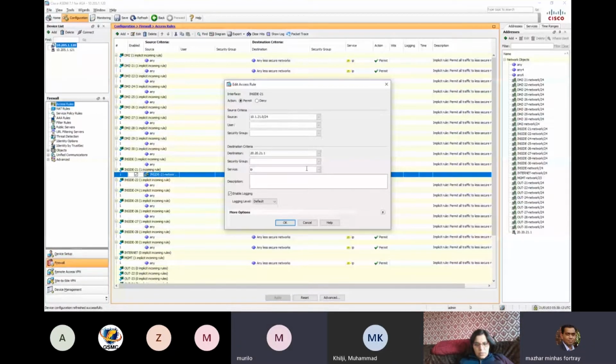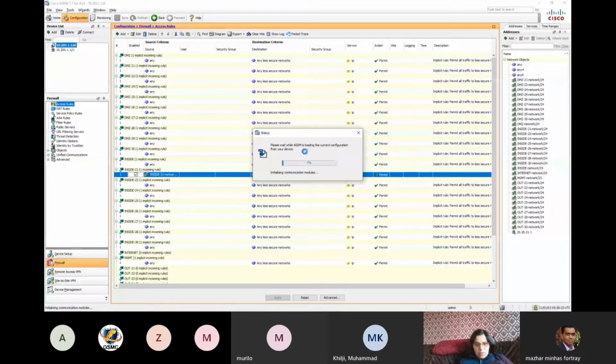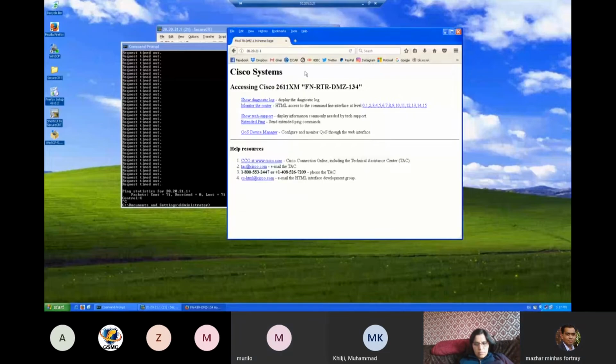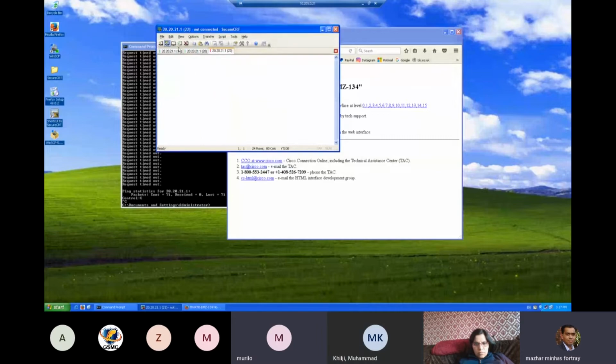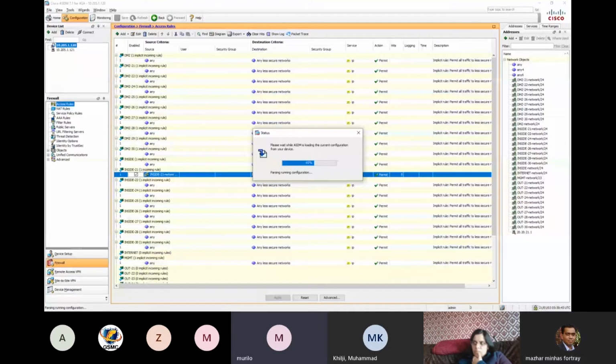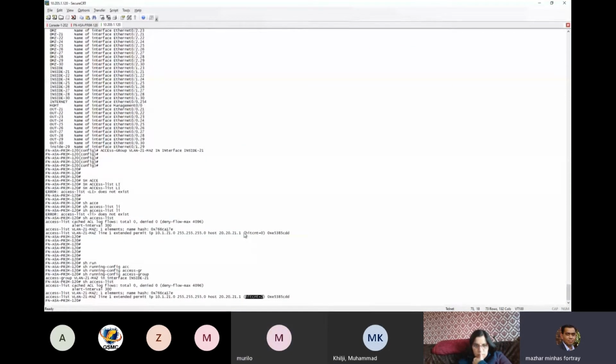Okay, so let me check. Okay, let me initiate the traffic. So traffic is initiated. Let me see on the firewall. I have 2 hits. So you can see previously there was no hit. Now I have 2 hits.